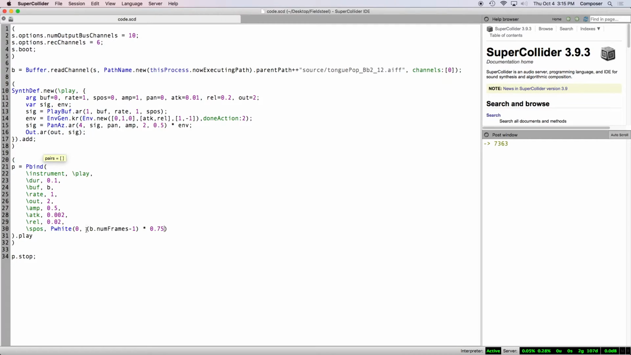So I'm saying how many frames are in this buffer, and we don't even need that -1 anymore. However many frames are in there, don't choose any value higher than 3/4 of that value. And do that forever. So now each time a Pbind generates an event, it'll start from a random place within the first 3/4 of that file.